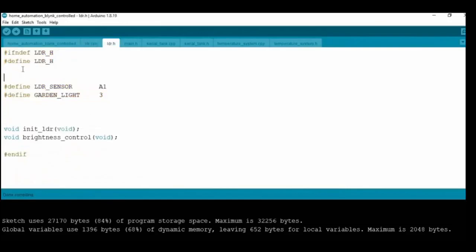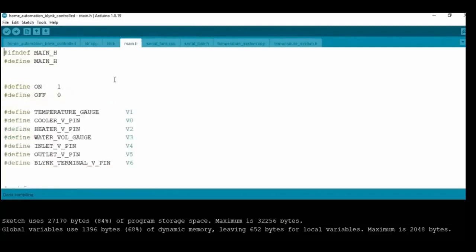And here we include two header files. With the control of the brightness, we just do the thing. And here we move on to the main function. In the main function we include all the header files like temperature and all those things. And these are the virtual pins from V1 to V6 which are used in the Blynk app.